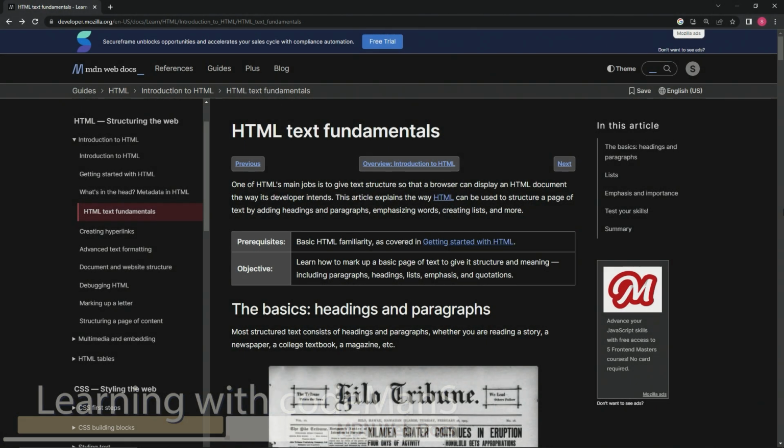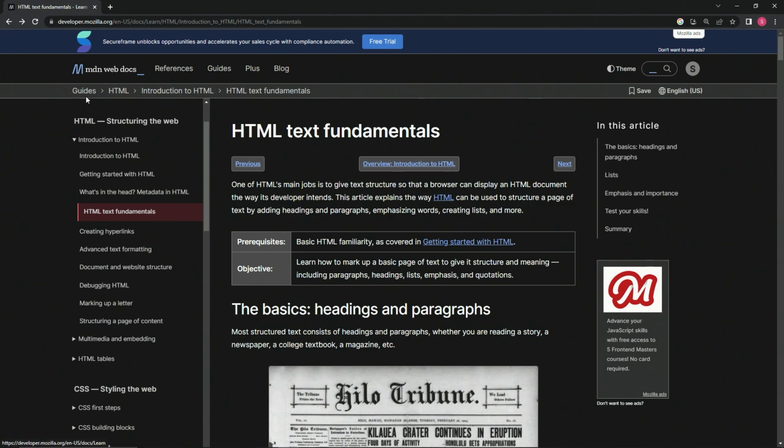All right. Now we're doing MDN Web Docs Guides, HTML, Introduction to HTML, HTML Text Fundamentals.